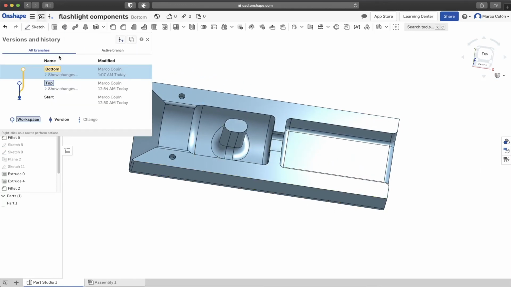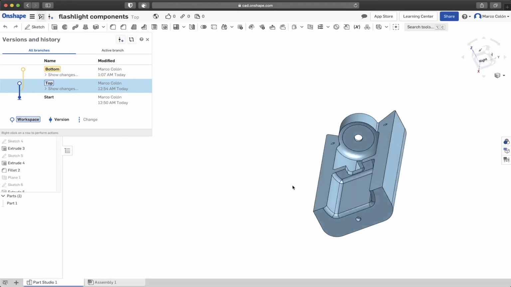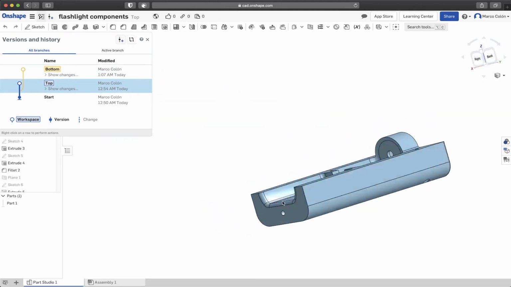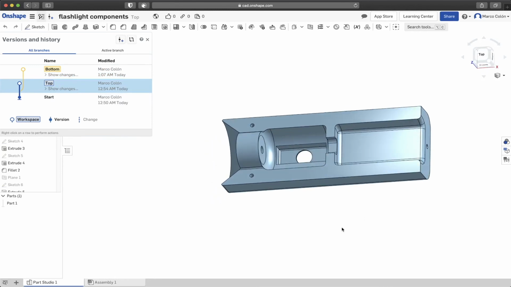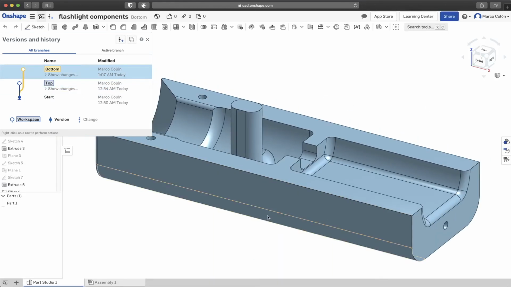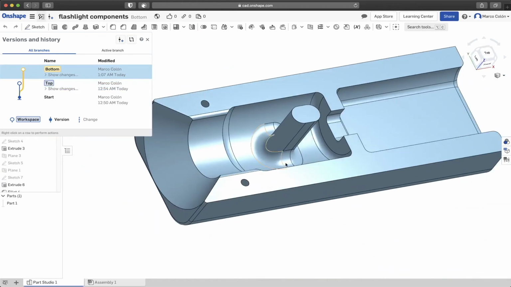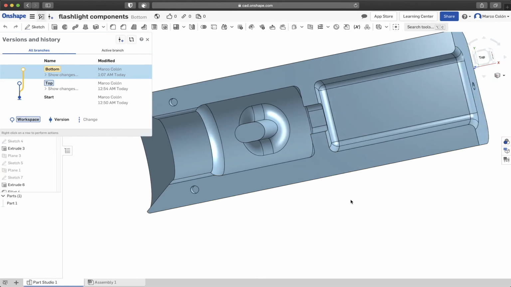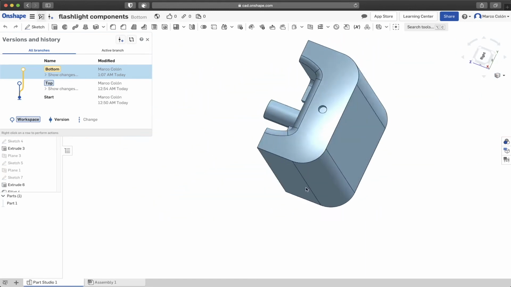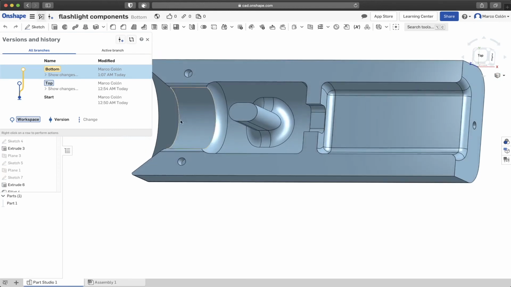So let's go back to these versions. We got top, which is still working, still looks nice. And we got our bottom. And it's exactly what we wanted. So it's not too bad, right? So doing this version stuff makes it slightly easier.